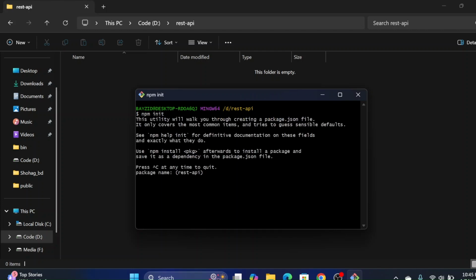I'm placing this command, and it's asking me what my package should be named. I'm going to skip it because I have already created the folder, and the package name should be REST API. The version should be skipped, and for the description I'm going to place REST API using Prisma and MySQL and Node.js.